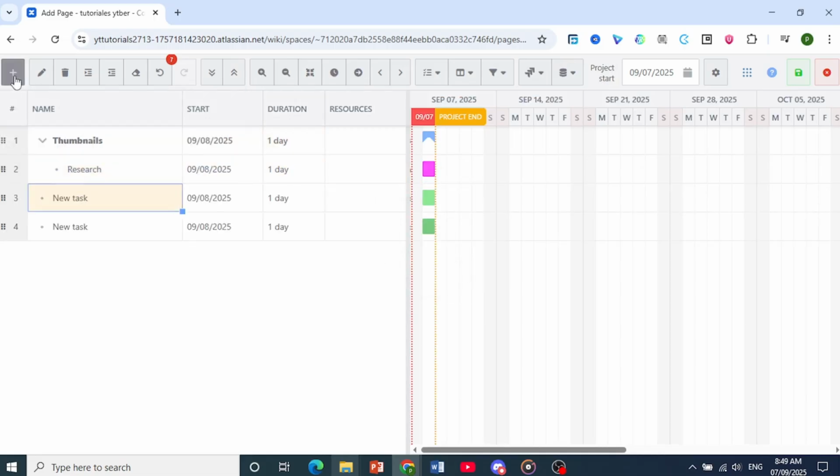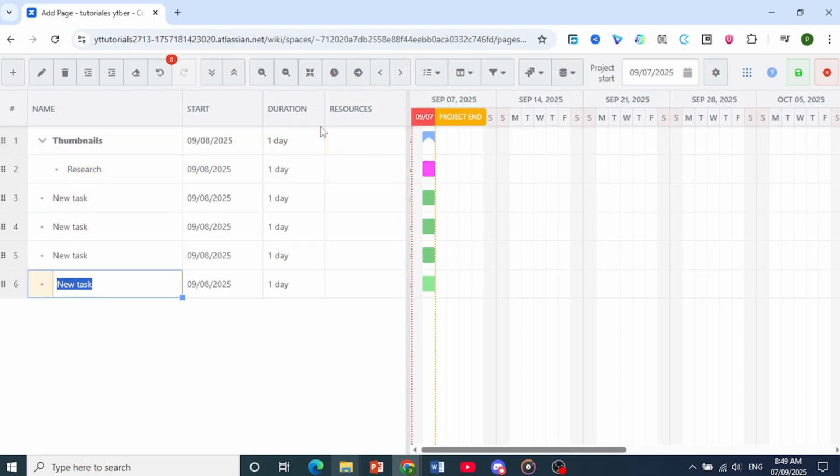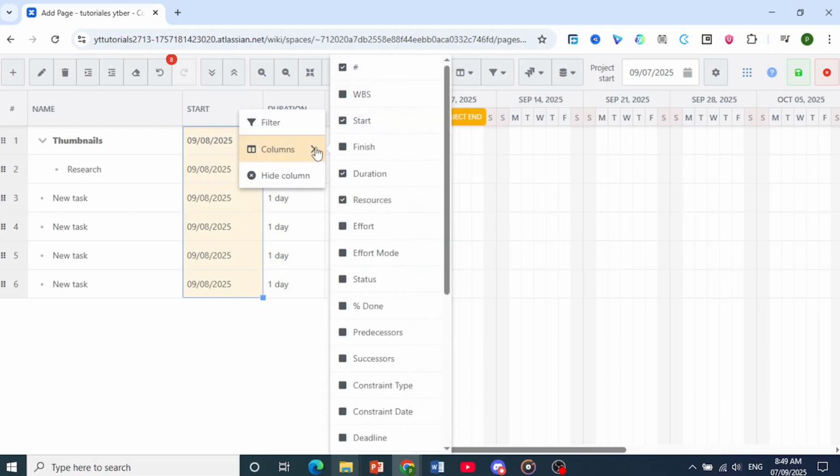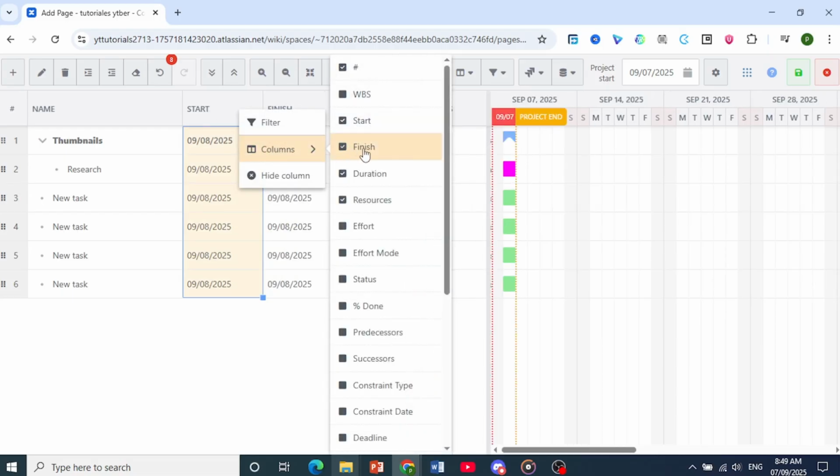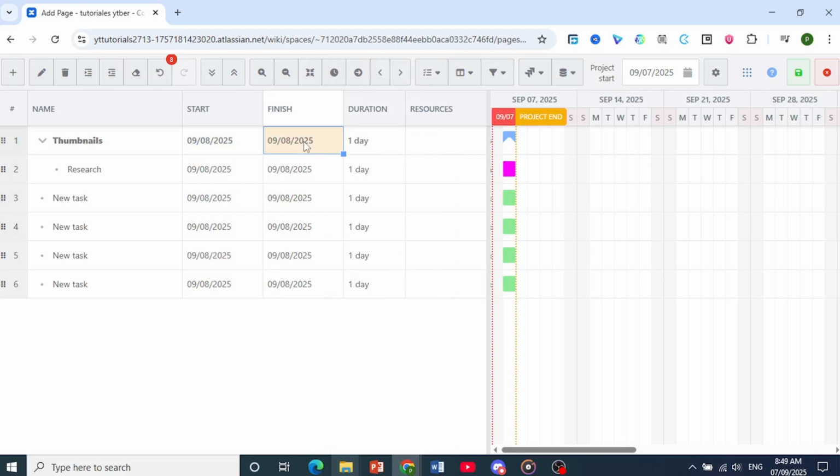Let me add a few more tasks. And you can also set durations. So right here we have this one's 1 day. And if you don't see the durations, for example, start dates, end dates, what you can do is come here and right click on any of these columns, hover over columns, click on this finish one, and now we get the finish dates. So you can come here and change the finish dates as well.